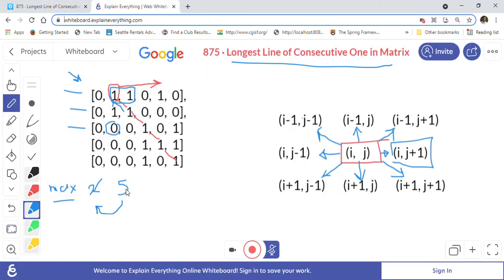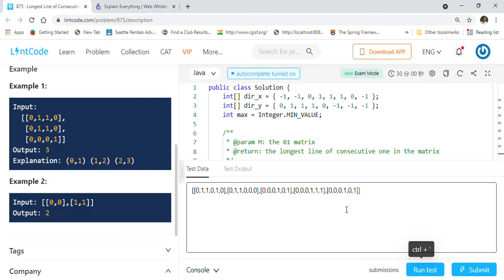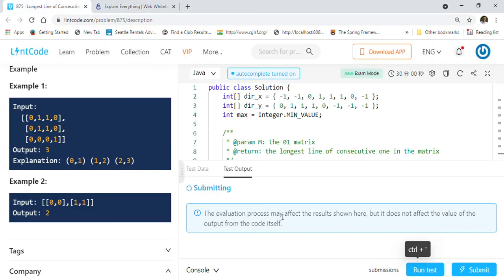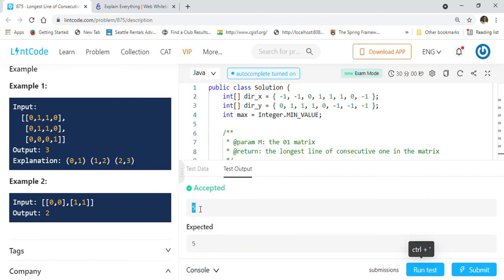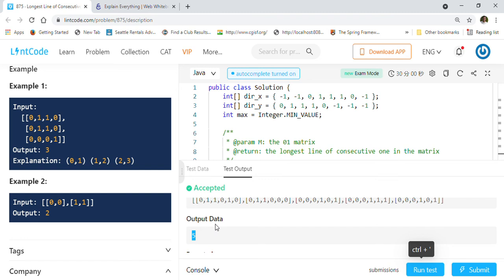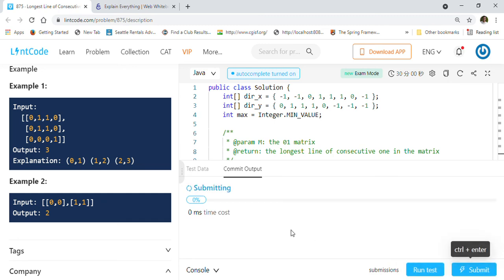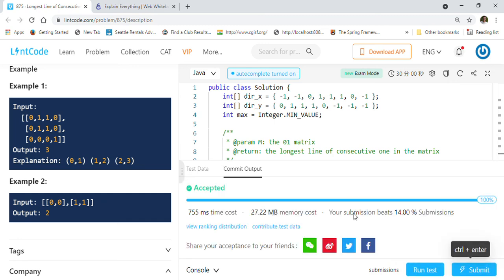As you can see, 5 should be the maximum longest line, right? So let us run this and make sure this works. As you can see, 5 is the answer that we are getting in the output. So our solution is getting accepted. So this is the way you can use DFS. In each function we go in one direction, right? There are 8 directions, so we will try to explore all the 8 directions. That's what it does. So we will go ahead and submit this. So our solution is accepted by LintCode.